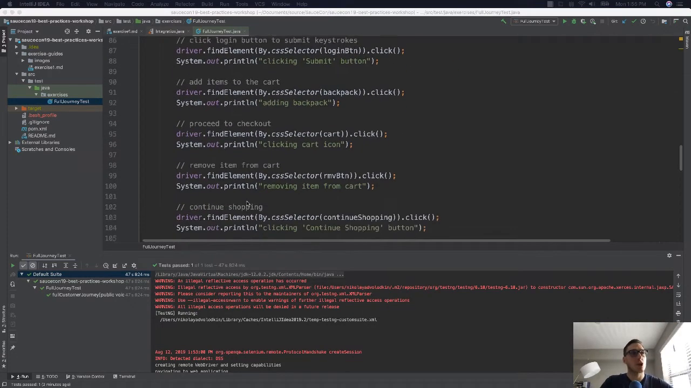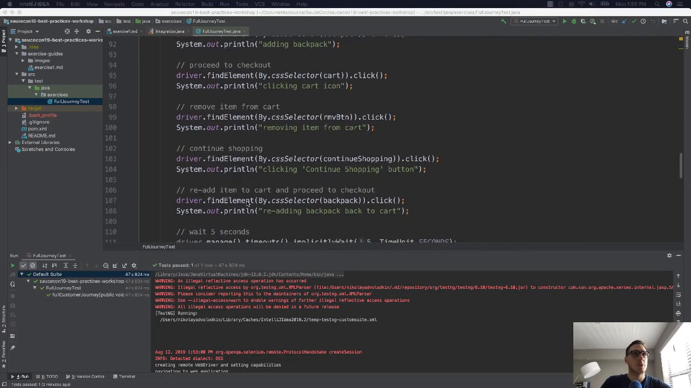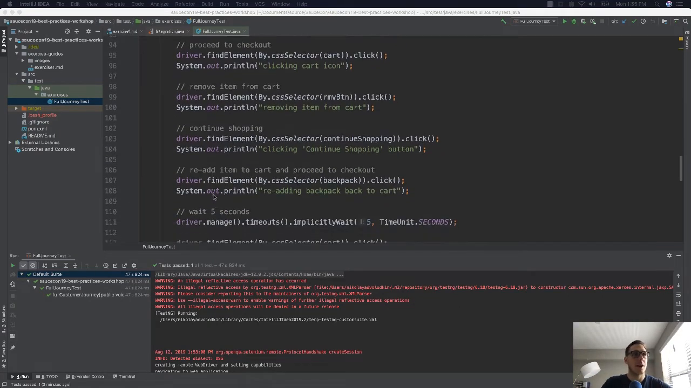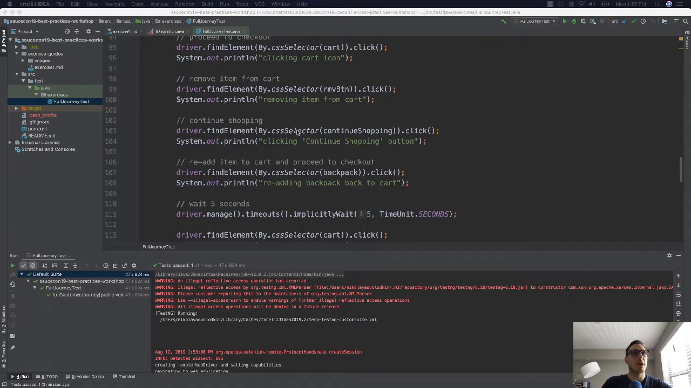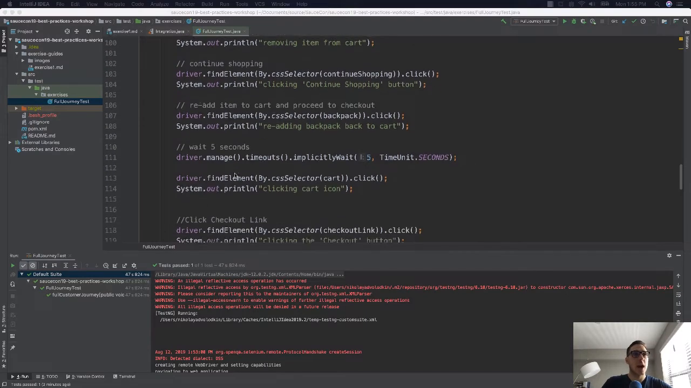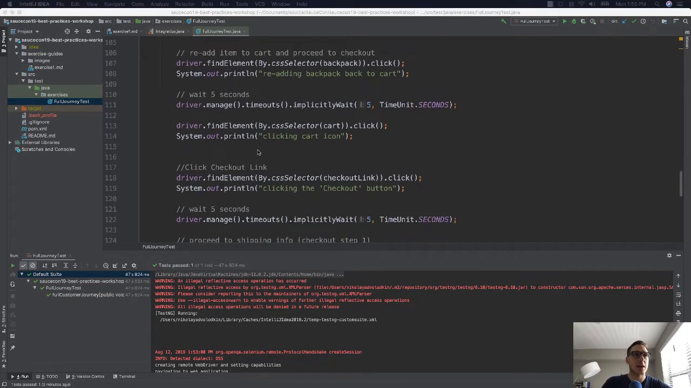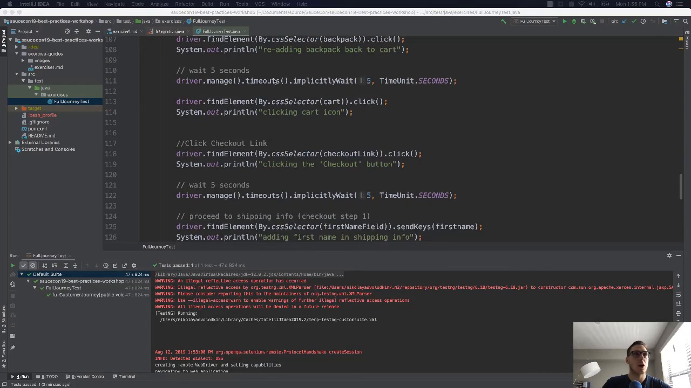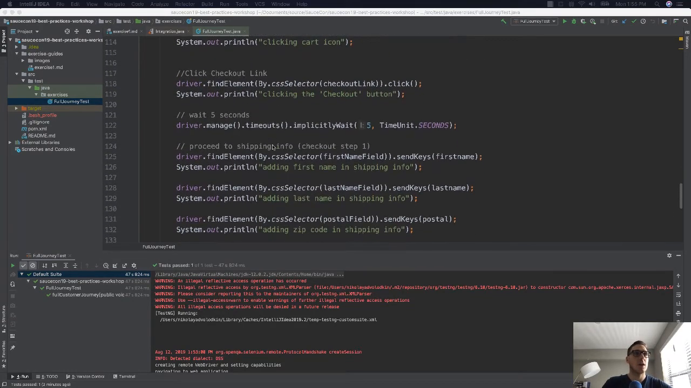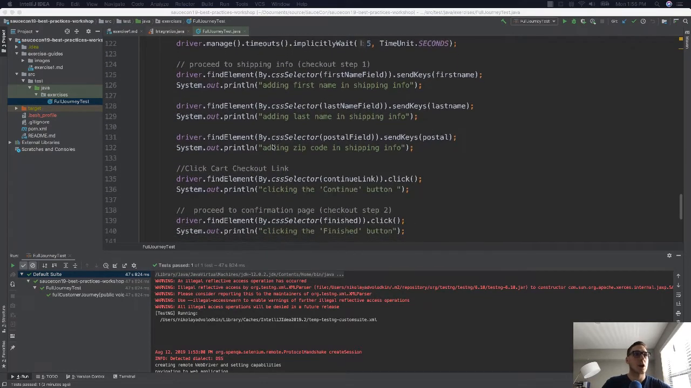Not many assertions happening here. There should be assertions happening here, but okay, fine. It's doing a bunch of actions along the way. So you can see it's testing way too much. It's adding things to the cart. It's checking out. It's logging in. Looks like it's finishing the checkout process here.